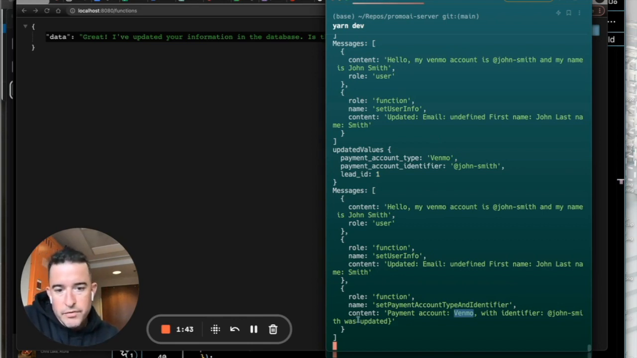But here's an example of basically calling functions iteratively to do tasks. This was just one message from the user and it did all this stuff. And so pretty powerful stuff. A very cool example here in TypeScript and JavaScript.